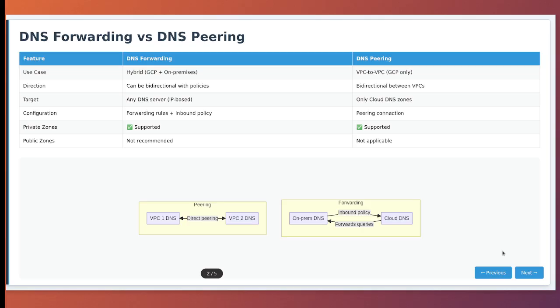When Cloud DNS receives a query it can't answer, it forwards that query to specified DNS servers, in our case, the on-premises DNS servers. It's an "I don't know the answer, but I know who might" approach. The forwarding is conditional based on domain names, so you can say forward all queries for *.company.com to these on-premises servers. DNS peering, on the other hand, is more like merging address books.